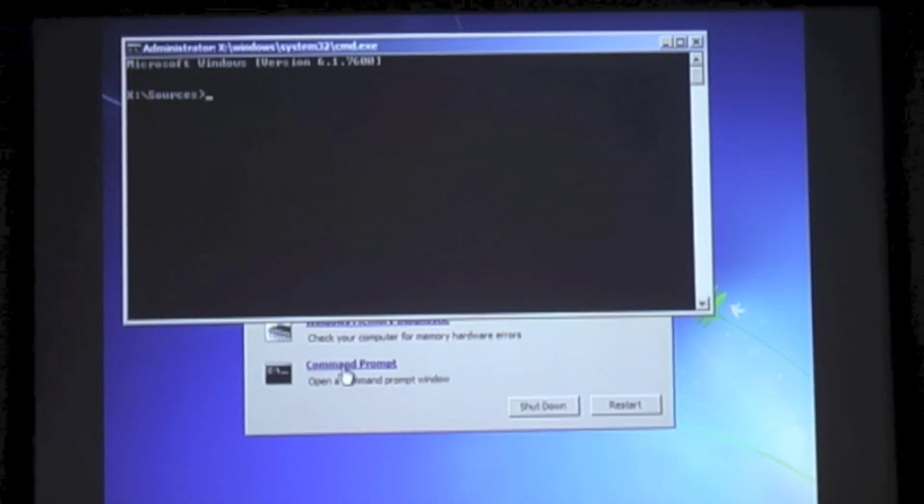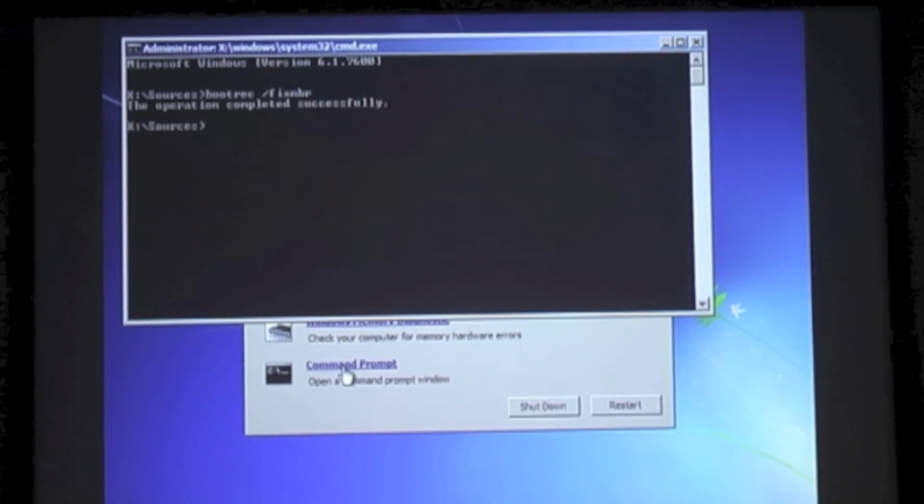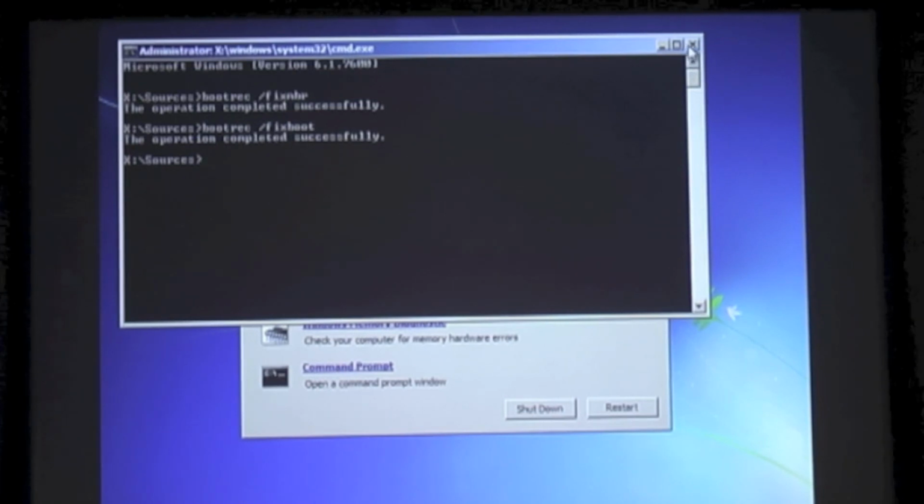Well, the first command we're going to type here is bootrec /fixmbr. That is BOOTREC, space, /fixmbr. And now we click Enter. Now the next command we're going to type in is bootrec /fixboot. And now we click Enter. Now, we have successfully fixed the boot process. And now we will restart our computer.